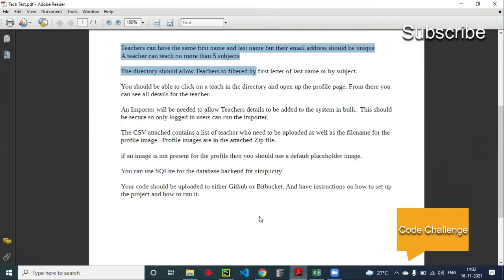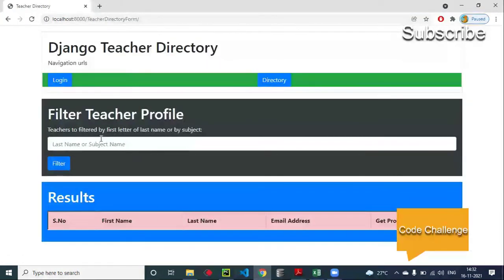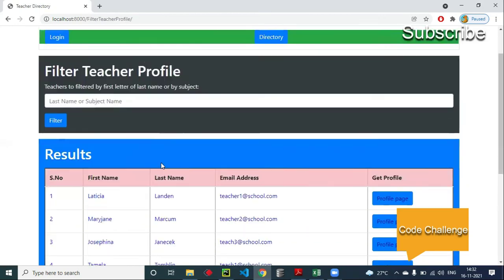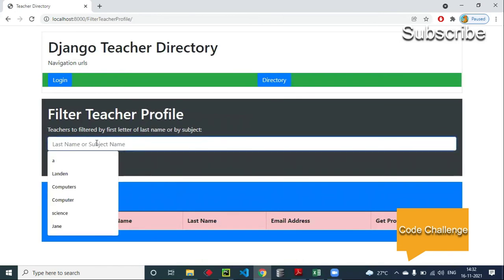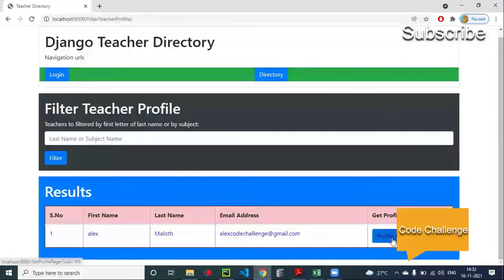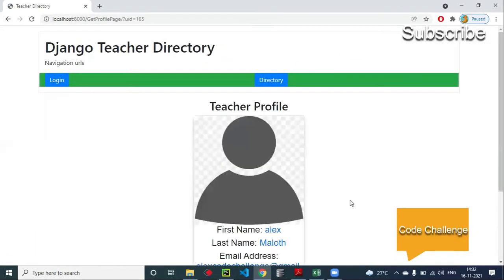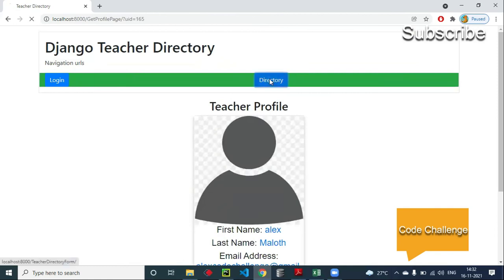Now we have to test the requirements in the teacher directory. This is the directory. You can click here and filter by the letter A. We found a lot of records. Searching for Alex, we found Alex. Click on the profile picture and we will get Alex's information. This is the teacher profile pic.